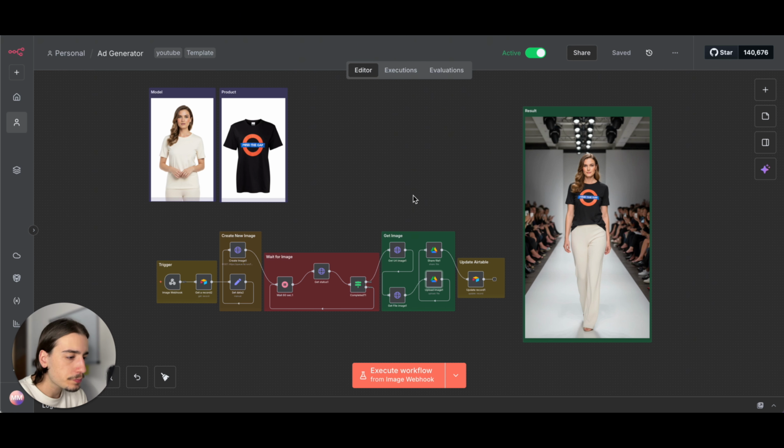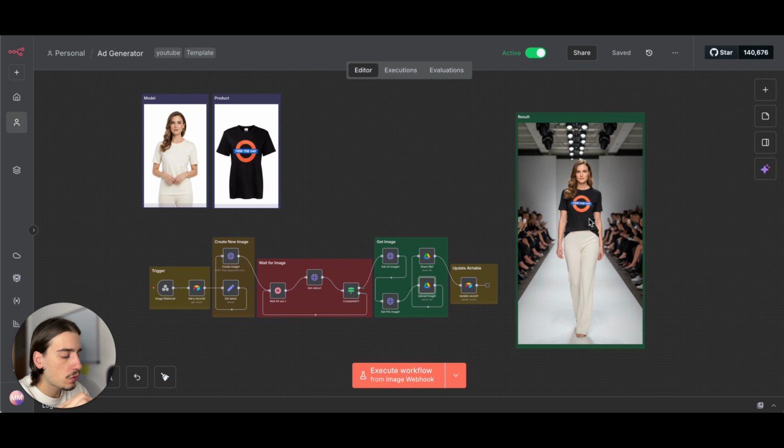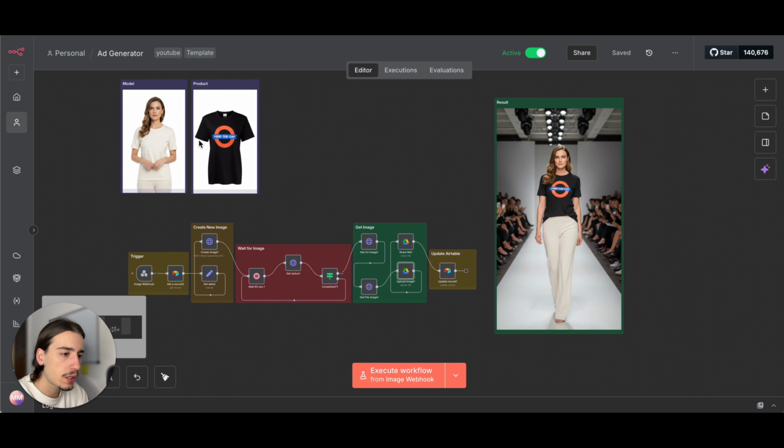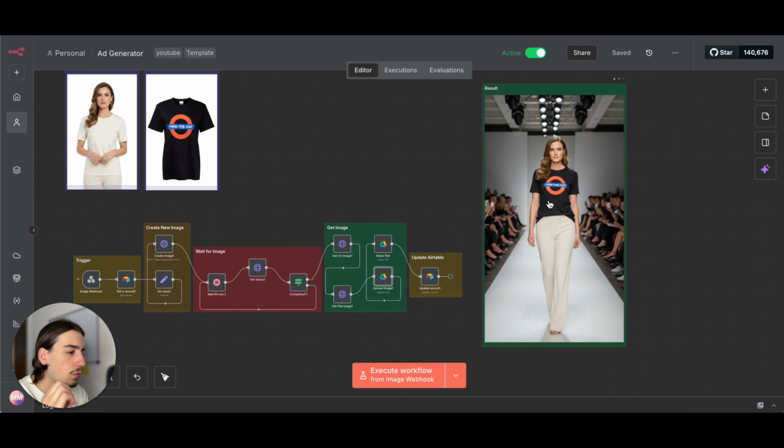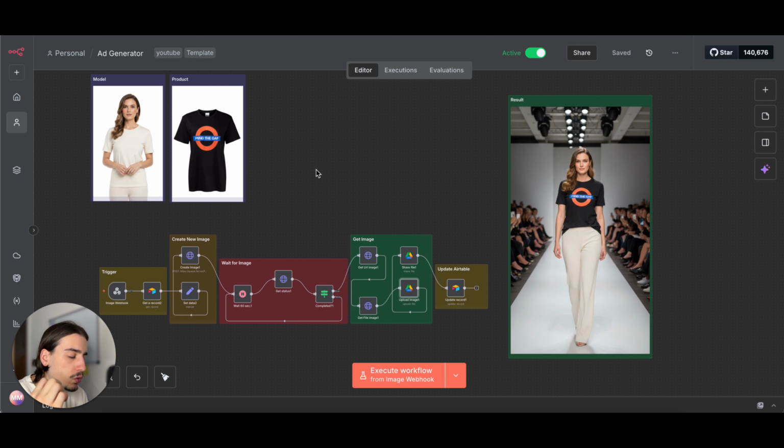So, we're inside of N8N now, and this is the workflow that I'm going to be taking you through today. Not the most complex workflow, and it's super simple to set up. How it works is we have an image of our model and then an image of our product. We then give it a small prompt and then we get our result here. So you can see we have our model and our product, and she is walking in a fashion show wearing the product. You can add as many products and models as you want.